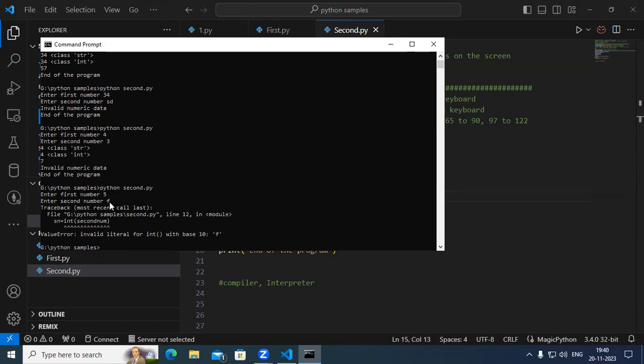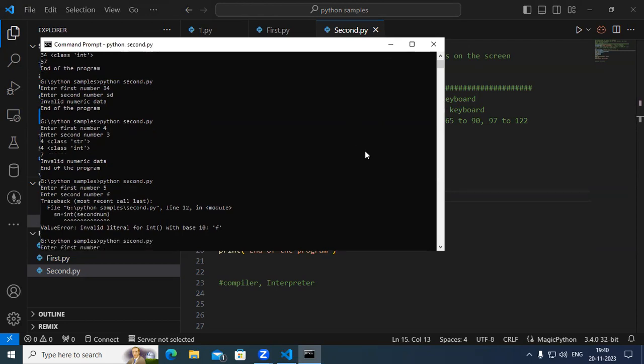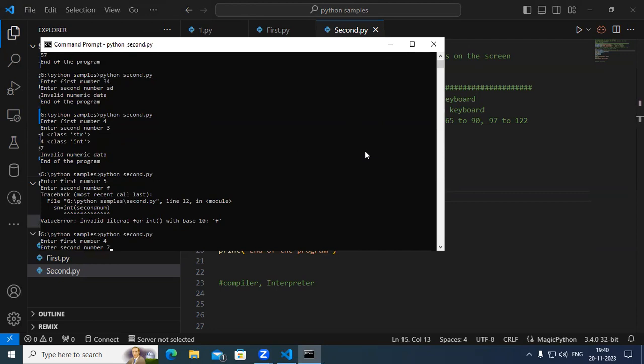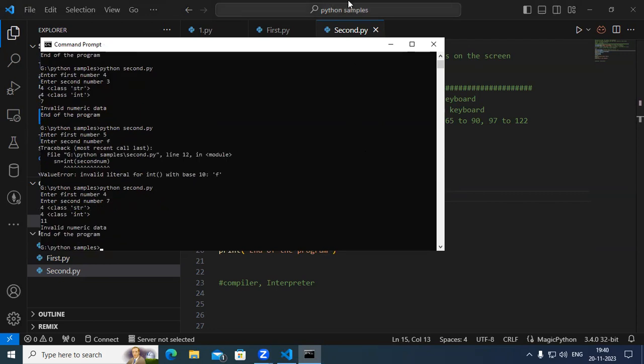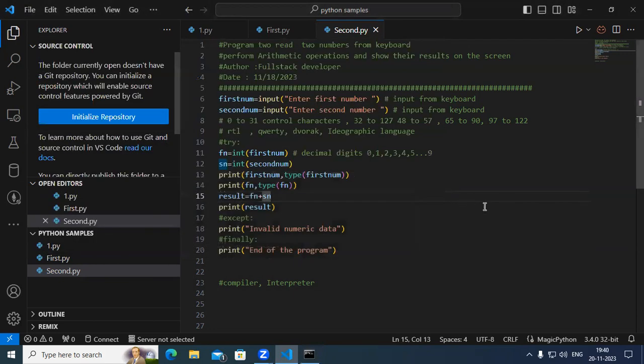Since it's not part of the decimal number system, it is unable to convert F to a number. So therefore it is an error. But one more thing, if you observe what's happening here, even though you enter everything correct, it's still showing invalid numeric data. Because we are not using any try-catch block and we are leaving the statement as it is, it is printing invalid data.